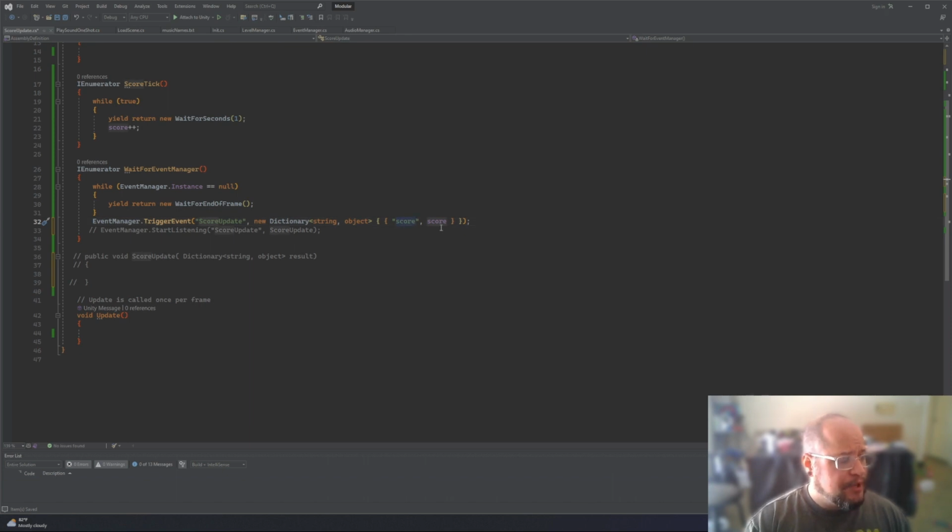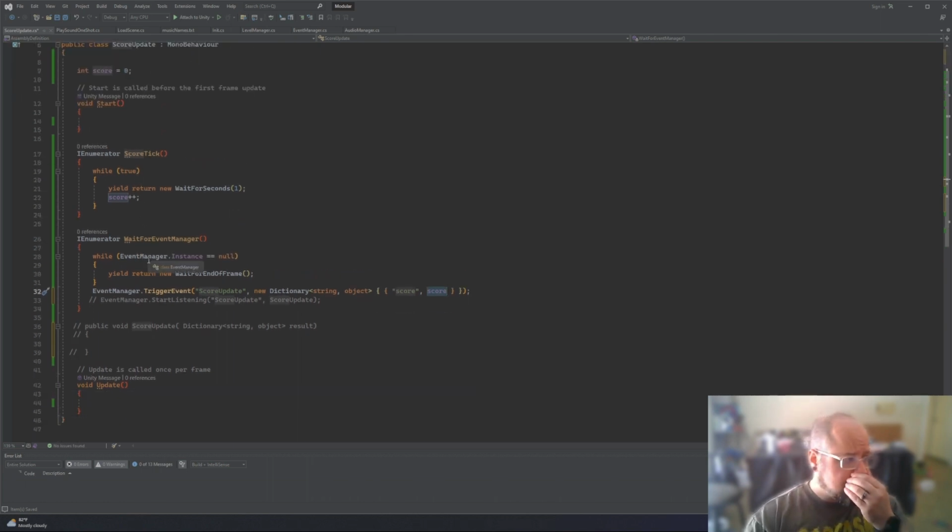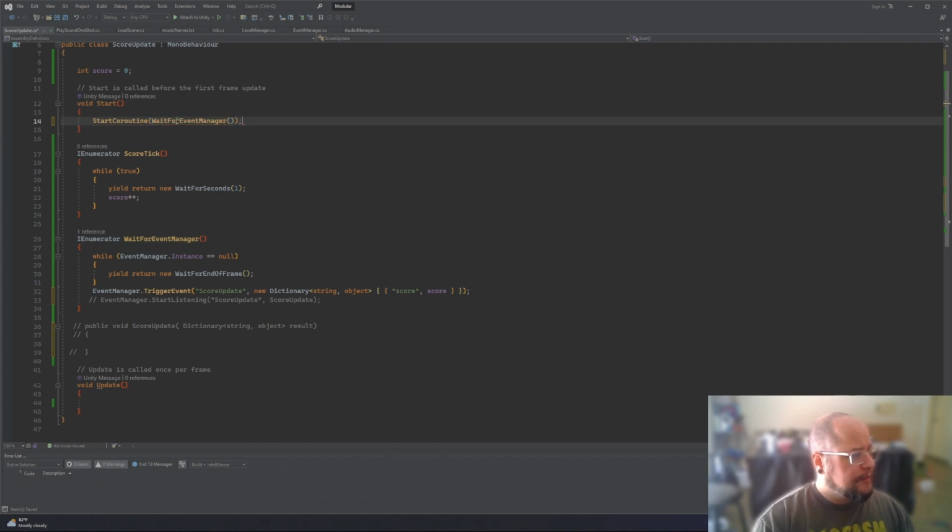And it's named pretty good score, and it's going to pass in the score, so that's perfect. So now we don't want it to trigger the event manager here. Okay, so with coroutines, we need to start the coroutine. It's not going to just run by itself. So in the start, we're going to want it to do start coroutine and the name of it.